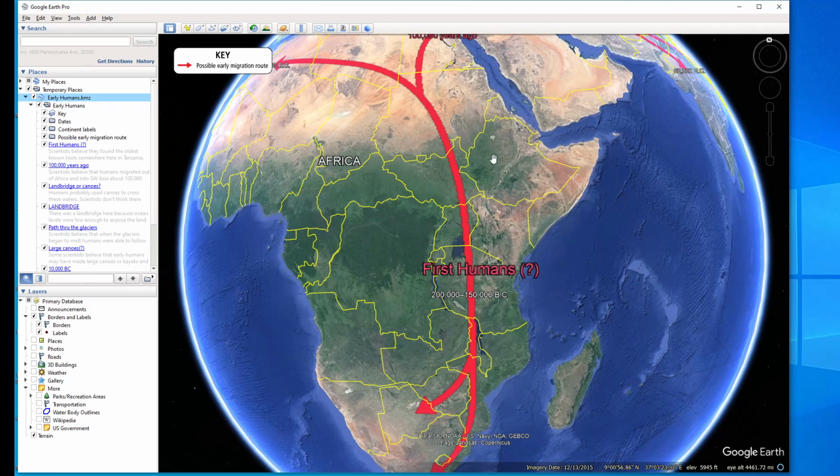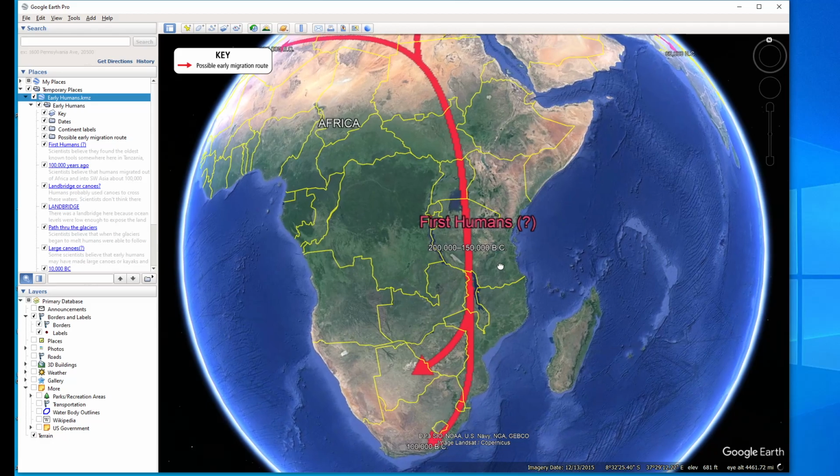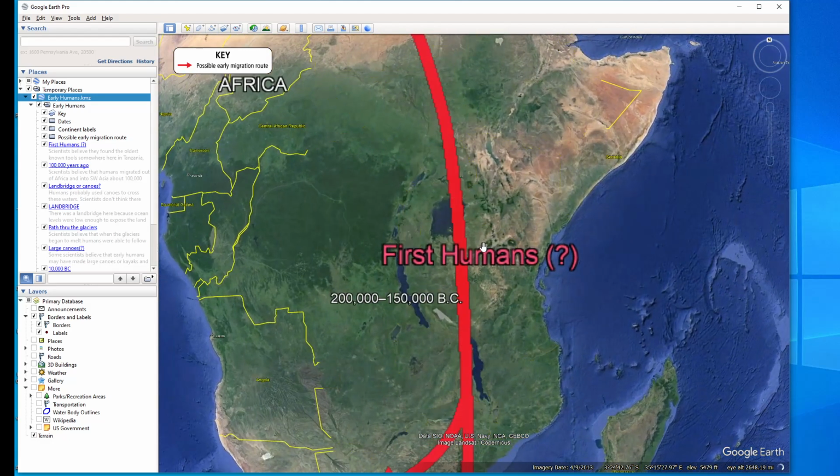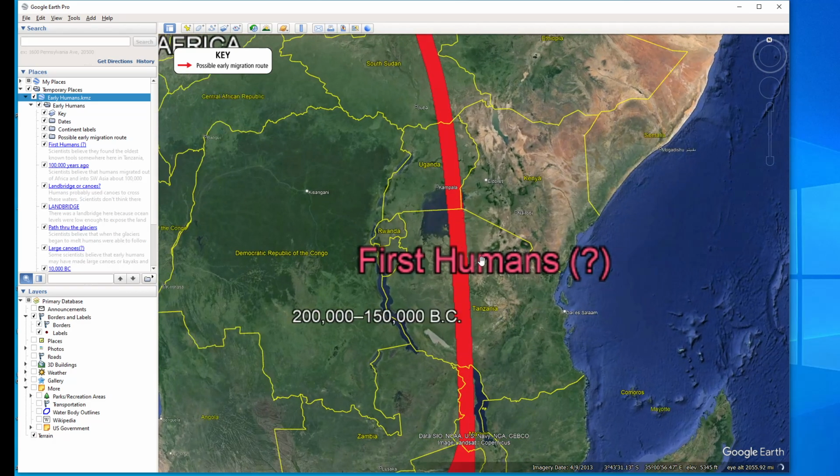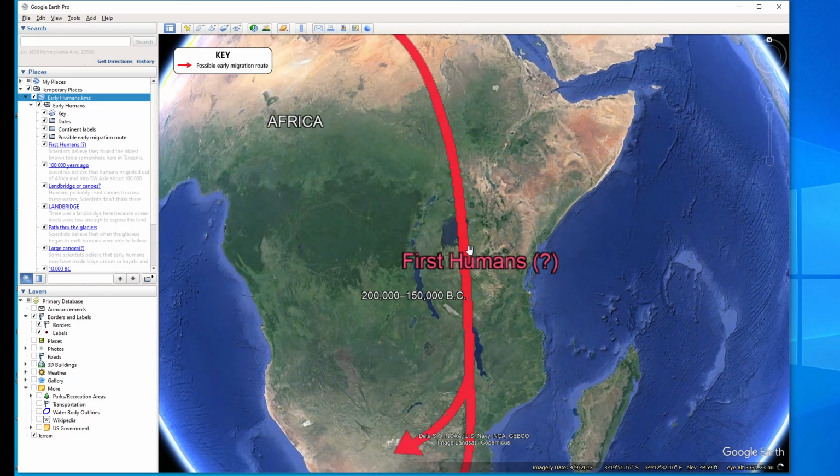Okay, let's start the lesson. This lesson is early human migrations, and the first humans were believed to be here in Africa. You can see if I turn on the labels, this is Tanzania, and this is, I believe, Lake Victoria. So the first humans were believed to be somewhere around here.